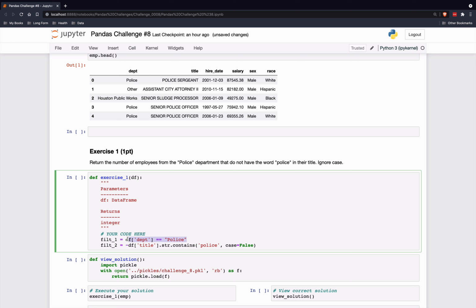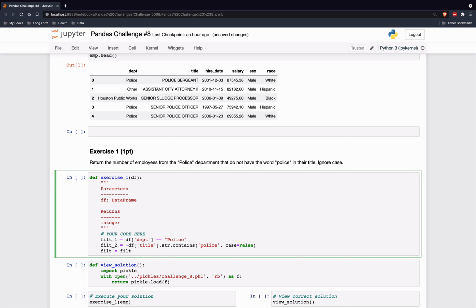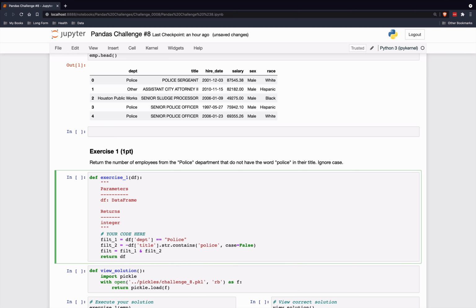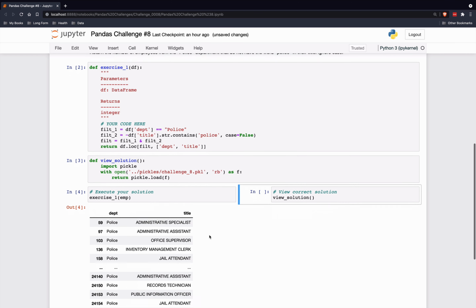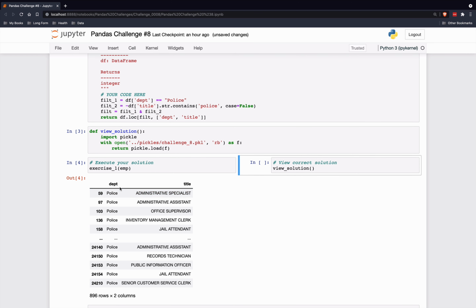So these will be two Boolean series, and we'll say maybe the final filter is a combination of these. It's an intersection of these. So filt 1 and filt 2, they both have to be true. So let's go ahead and return this filter, at least let's do the department and title columns like that. And just so we can see what we've done. So these should be the ones that do not, okay, they're from the police department, but they do not have the word police in their title.